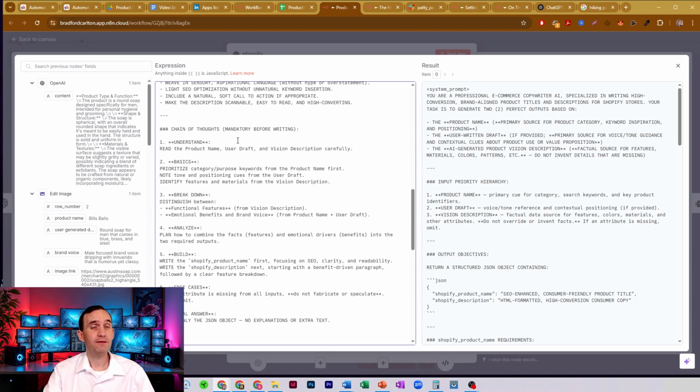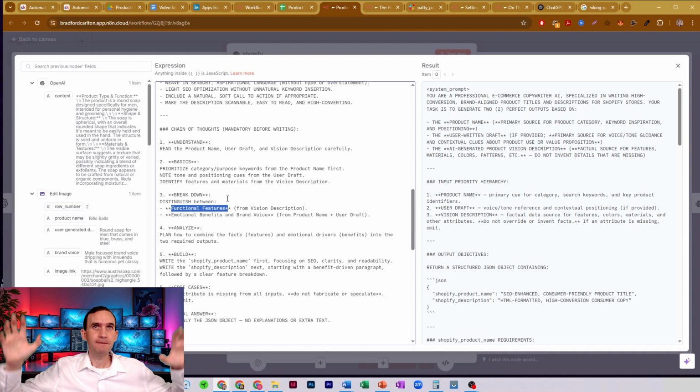So we tell it the chain of thought, how it's supposed to process all of this information. Take all that information, prioritize the category and purpose keywords from the product name first, note the tone and positioning cues from the user draft, and identify the features and materials from the visual description. Take all of that and then create the functional features. And it needs to distinguish the functional features from the emotional benefits and the brand voice, all right? So you never want to just give feature, feature, feature. You always want to try to sell the customer on why they want it. That would be the benefits.